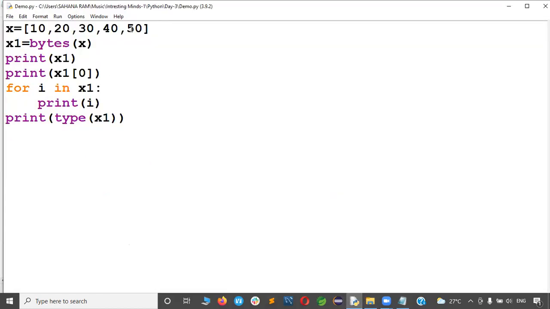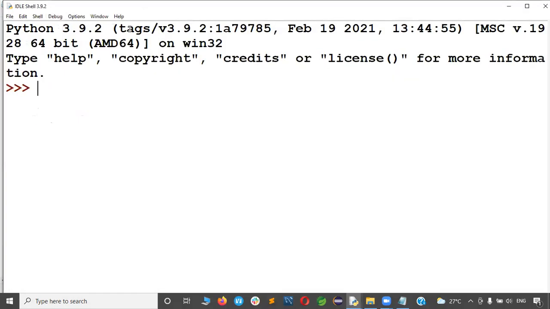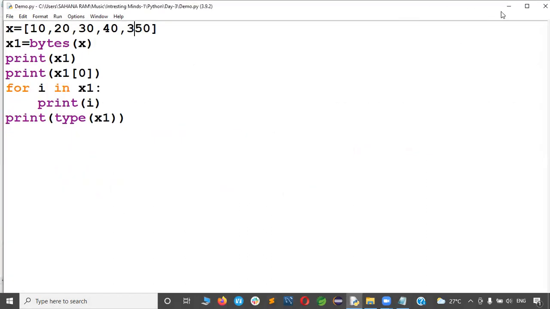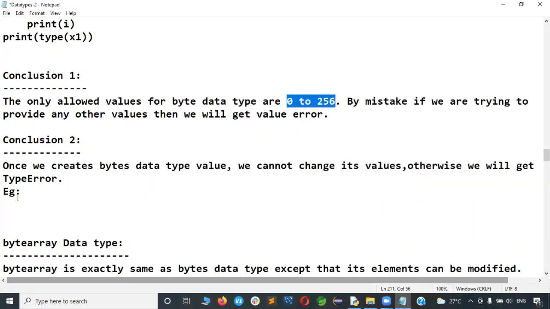We can go like this, maybe 350, save and execute. See, it's giving me the value error, right? So 0 to 256 is what you can use maximum. That's the one conclusion. Second conclusion: once we create the byte data type value, we cannot change its values. Otherwise, we will get a type error.